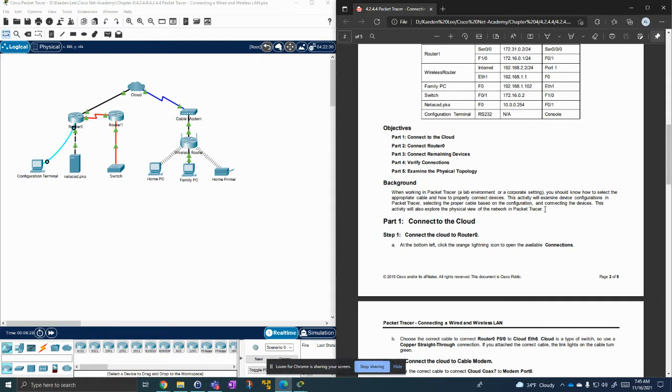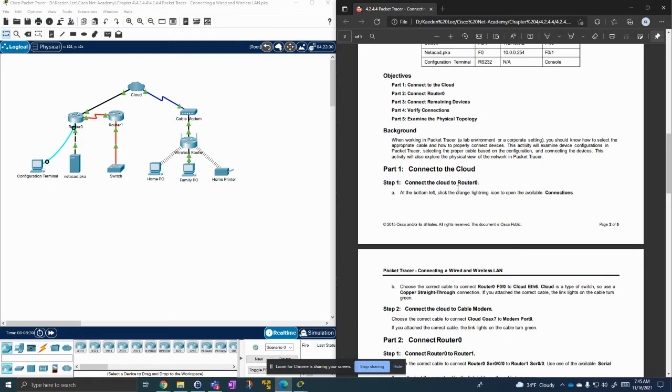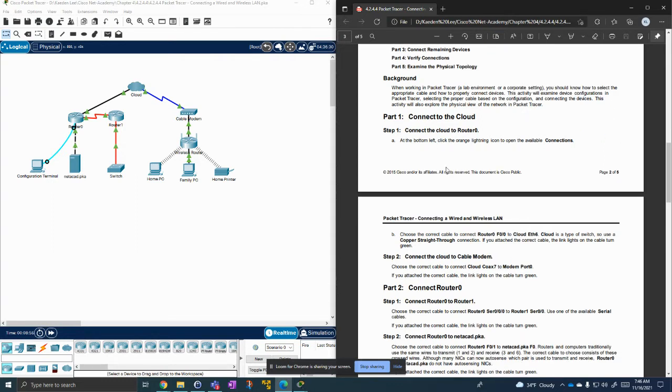Part 1 is connecting to the cloud. Background: when working in a Packet Tracer lab environment or a corporate setting, you should know how to select the appropriate cable and how to properly connect devices. This activity will examine device configurations in Packet Tracer, selecting the proper cable based on the configuration, and connecting the devices. This activity will also explore the physical view of the network in Packet Tracer. Okay, now let's start part 1.